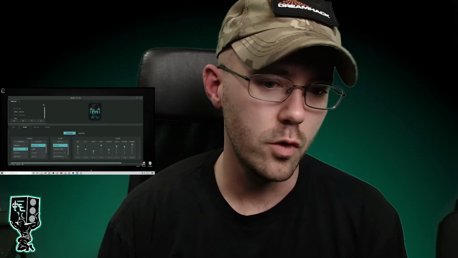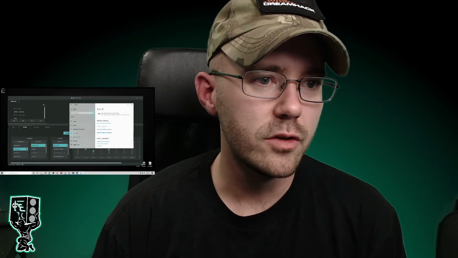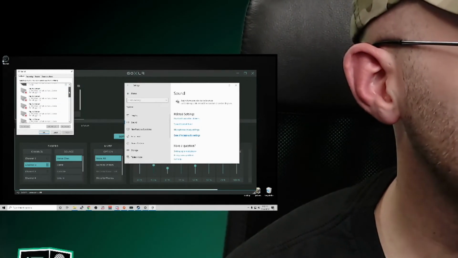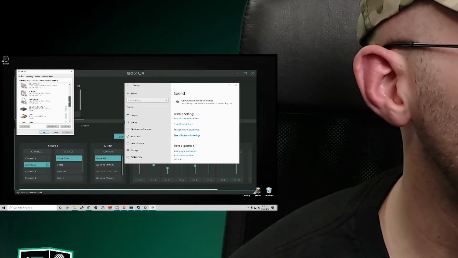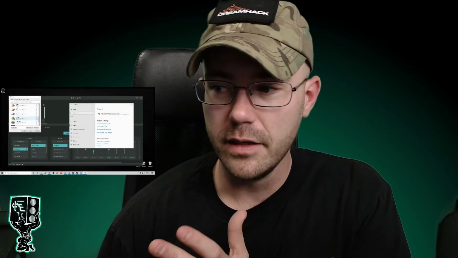For me, channel 2 is going to be my voice chat or my Discord. And the way that works is you can go into your sound settings and then go into your sound control panel. And what happens with GoXLR is it actually creates all these new sound devices. And what's really cool about it is the software itself manages this.